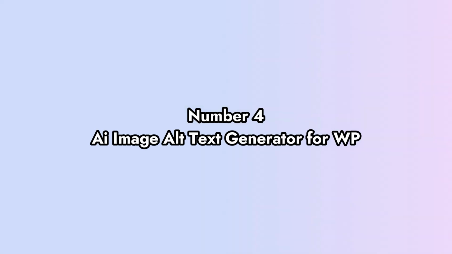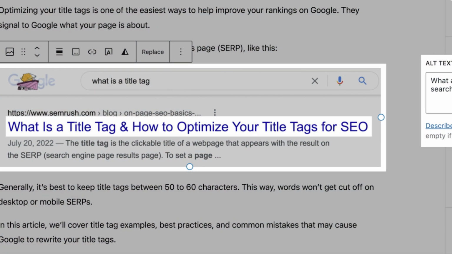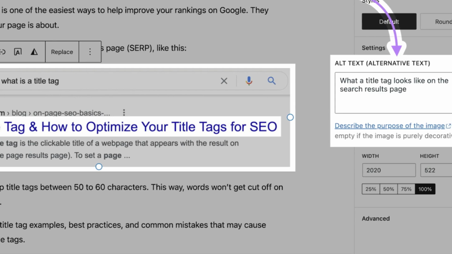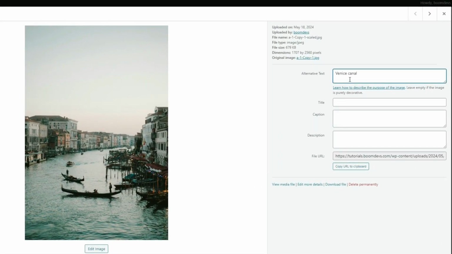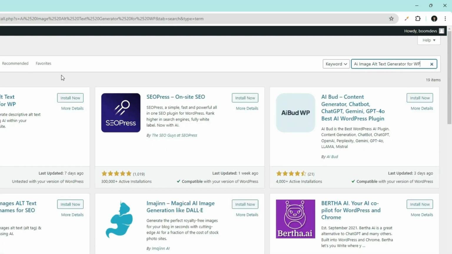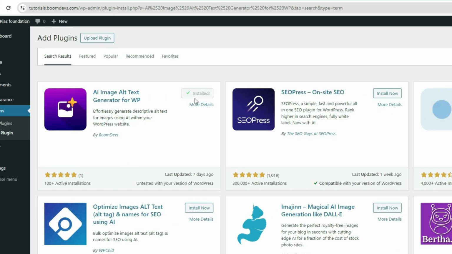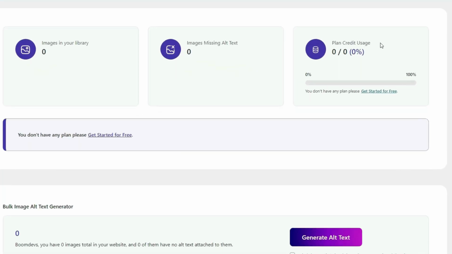Number 4, AI Image Alt Text Generator for WP. Since we're talking about SEO plugins, it's worth highlighting the importance of alt text for images. Writing alt text for every image can be very time-consuming and tedious for bloggers. To save time and make things easier, I use the AI Image Alt Text Generator. This tool quickly creates alt text for images, making the process much simpler.